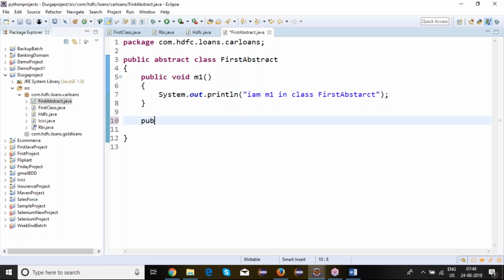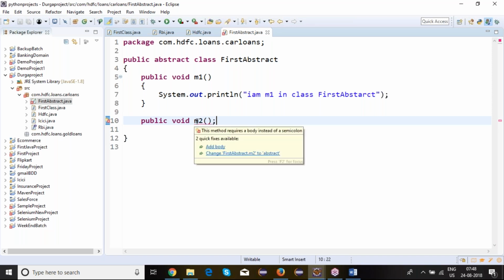One more method is an abstract method. An abstract method means it doesn't contain any body implementation, and the method name ends with a semicolon. Friends, why is it getting an error? First of all, if it gets any error, you have to mouse over. Make it a habit like this. If any error comes, mouse over on the error line. See the error message? This method requires a body instead of a semicolon.